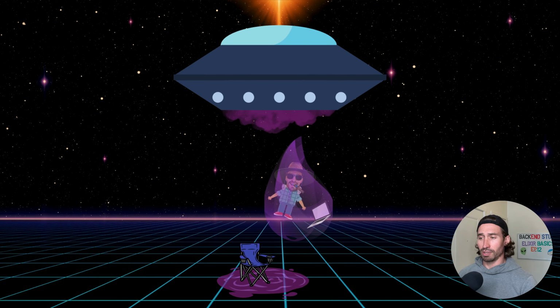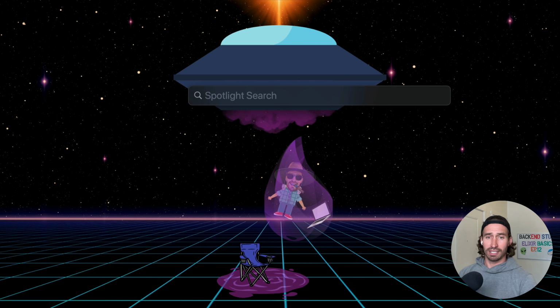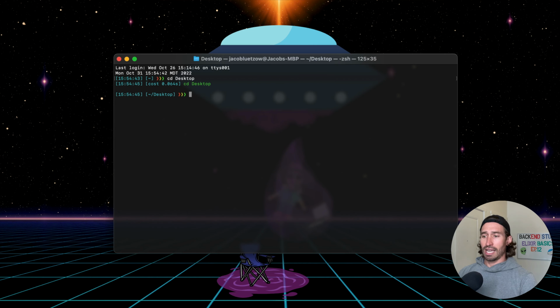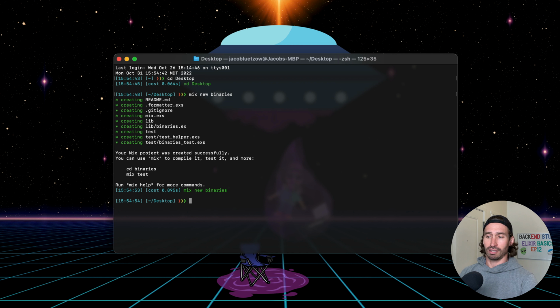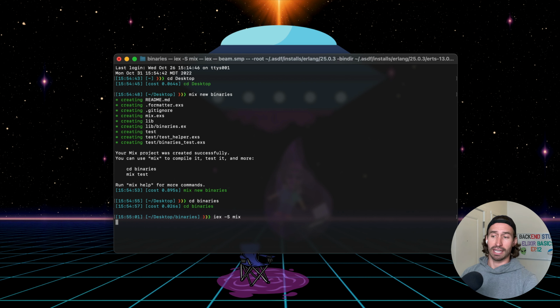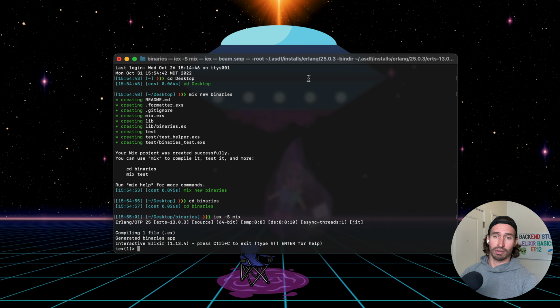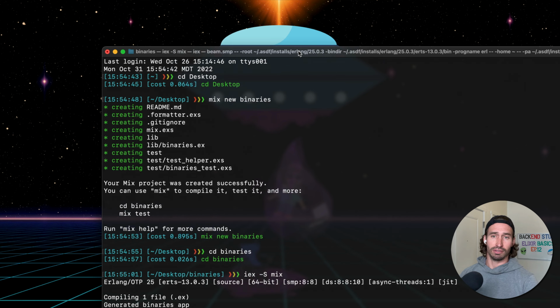Let's open up our terminal, command space, terminal, and let's make our new project. So mix new, and we'll call this one binaries, enter. Let's go ahead and cd into the binaries directory and kick off our Elixir shell with iex -S mix. And I will go ahead and make this bigger for us. Forgot to do that.